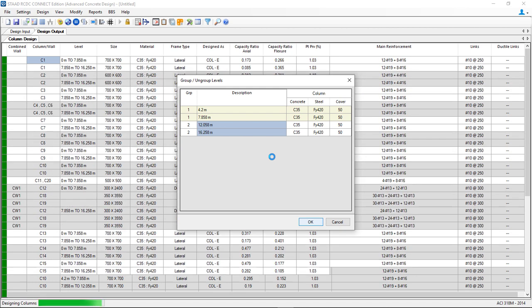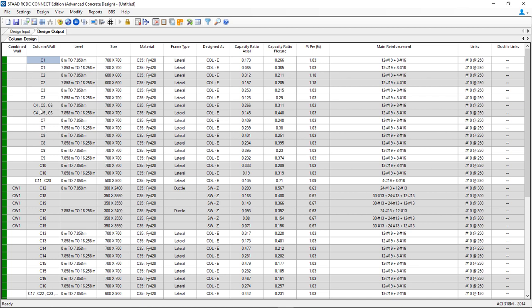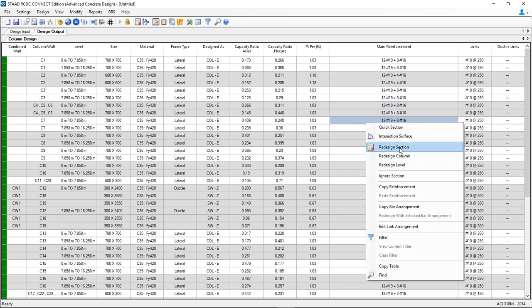So for each group, what it ultimately does is, there are 3 columns here, for example, and 2 levels. So for each group, it will handle the combinations for all these columns for 2 levels and give you a final design. Now this is done, design is done. But if you want to further cross check, or change something, what can I do? So you can go to an individual column and say redesign section.